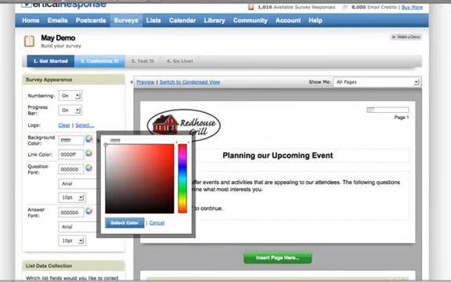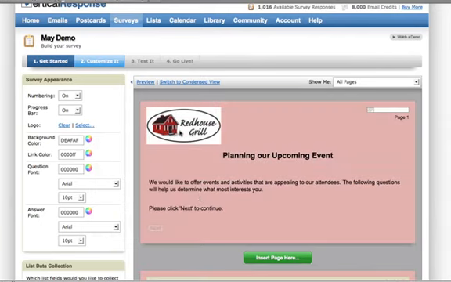Or we have a color picker, and you can just select whatever color you want to use. So that sort of goes with my logo there. You can also change the colors and the fonts for the rest of the email. So if I wanted to have links in my survey, I can change the link color. You can also change the question fonts.